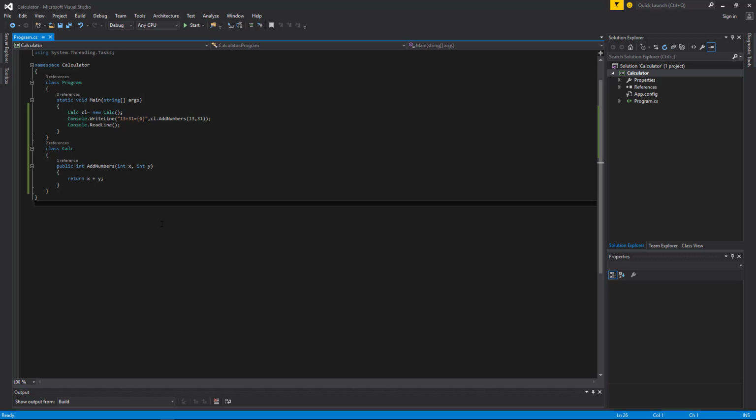So, the role of CIL in the .NET Framework. To understand the role of CIL, take a look at the following C# code, which models a calculator. Don't worry about the syntax; I will cover every single piece of code in this course. As you can see, we have two classes, the Program class, which is the app's entry point, and the Calc class, which has a method named AddNumbers that adds two numbers and returns the result.